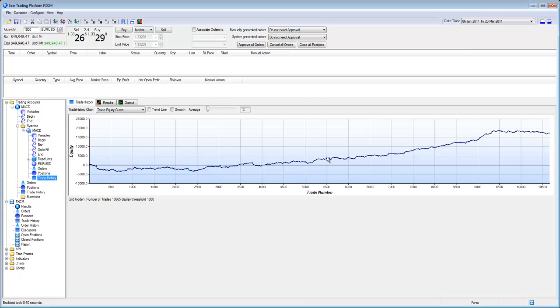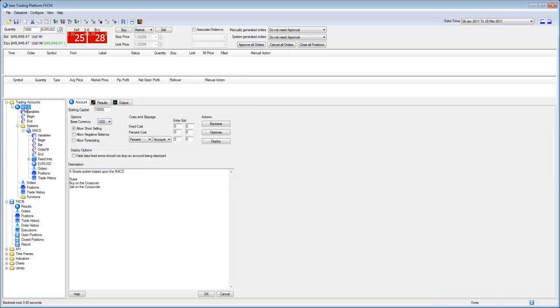Our trade history curve still looks pretty good, and so what we want to do now is, again, make this live against FXCM. We just select the system, click the deploy button, and the icon turns green, which means we are now live against the FXCM platform.